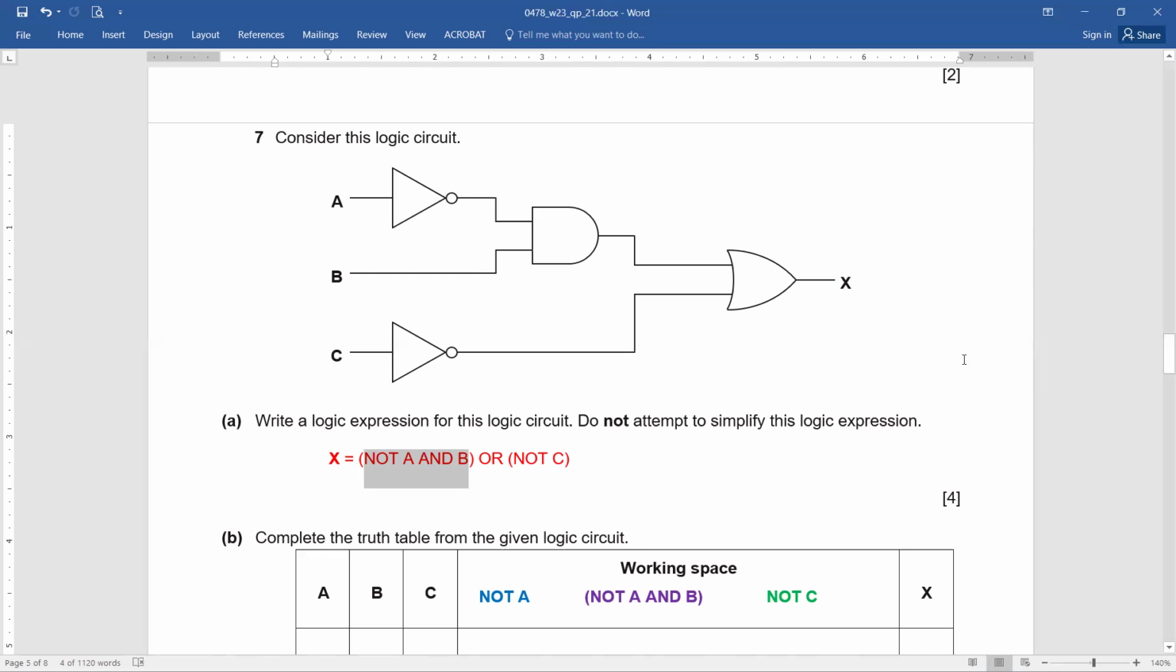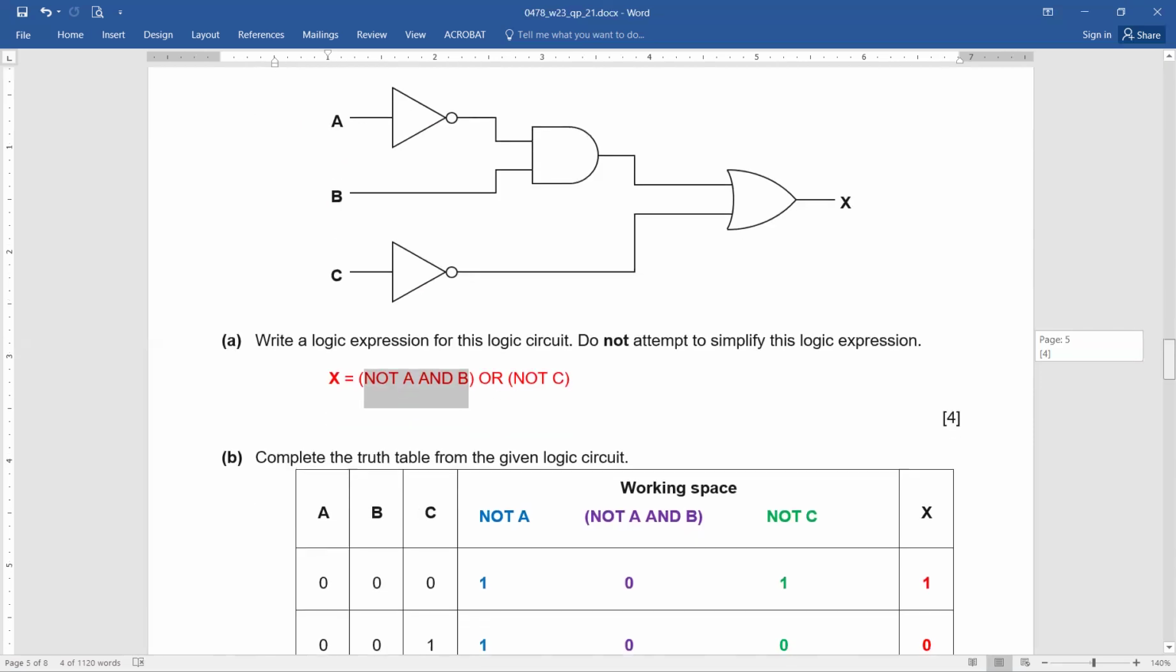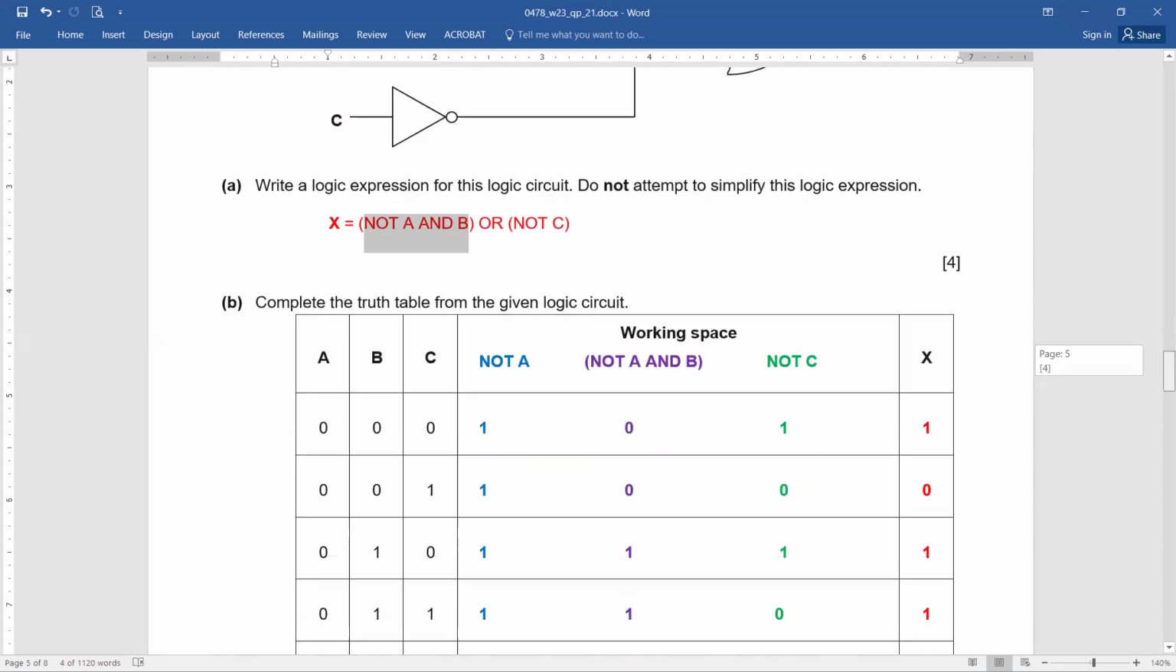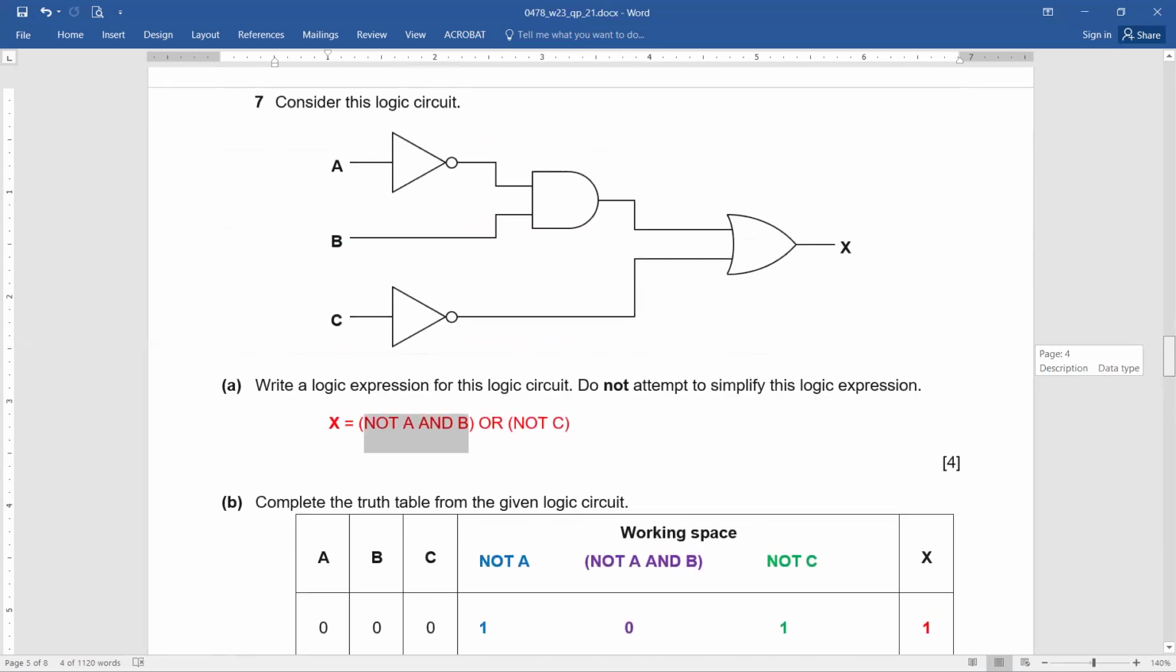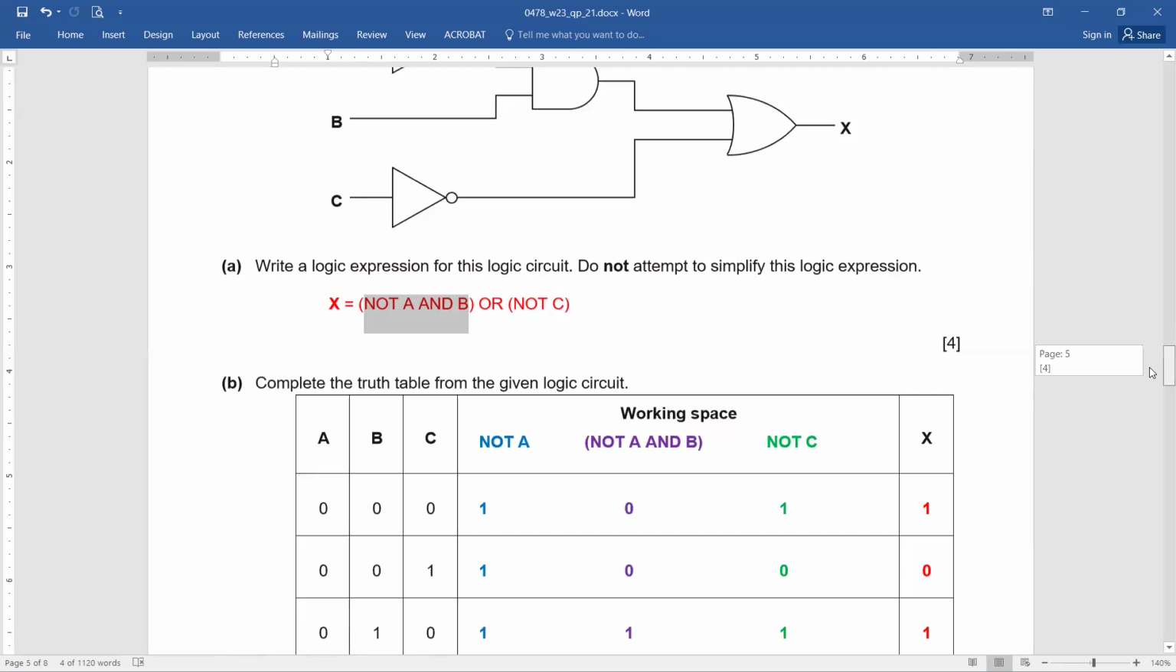Okay, then you are asked to complete the truth table for the given logic circuit. If you have written the expression properly, only then will you get the right answer for this also. See, this is so easy, isn't it? Just writing down a very simple expression is so easy. And now, how will we solve it?